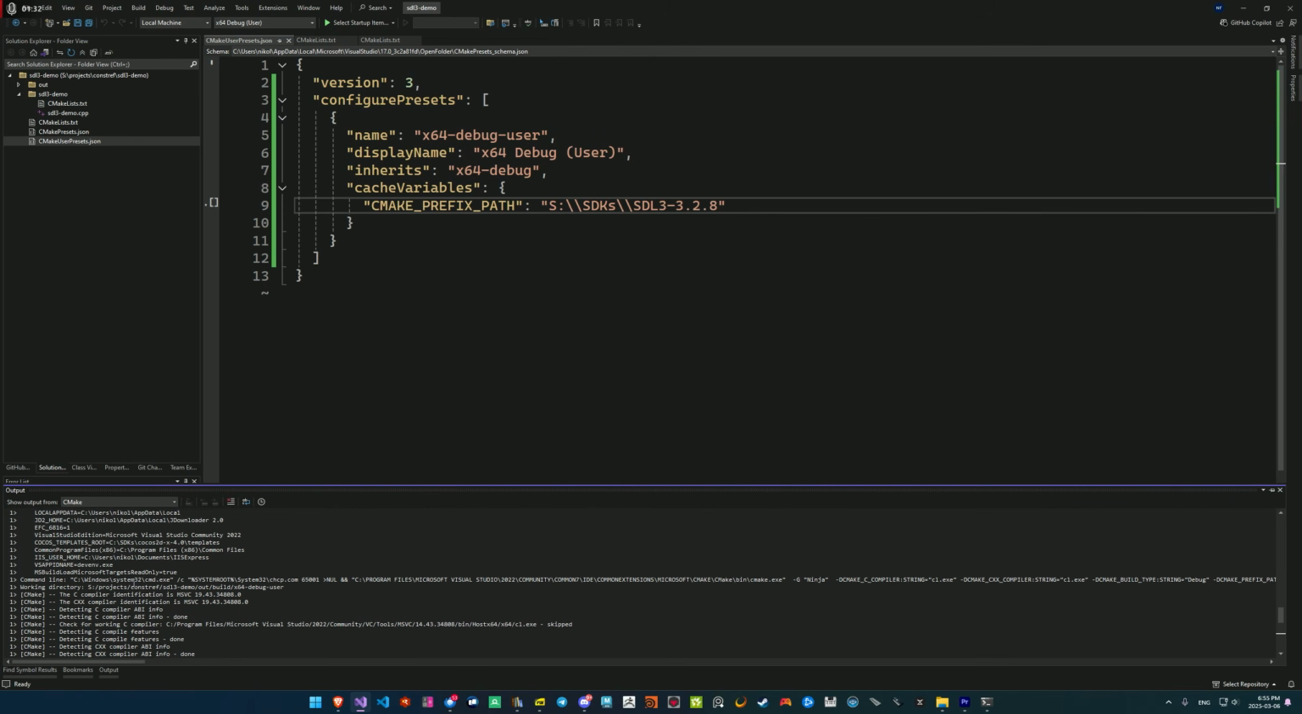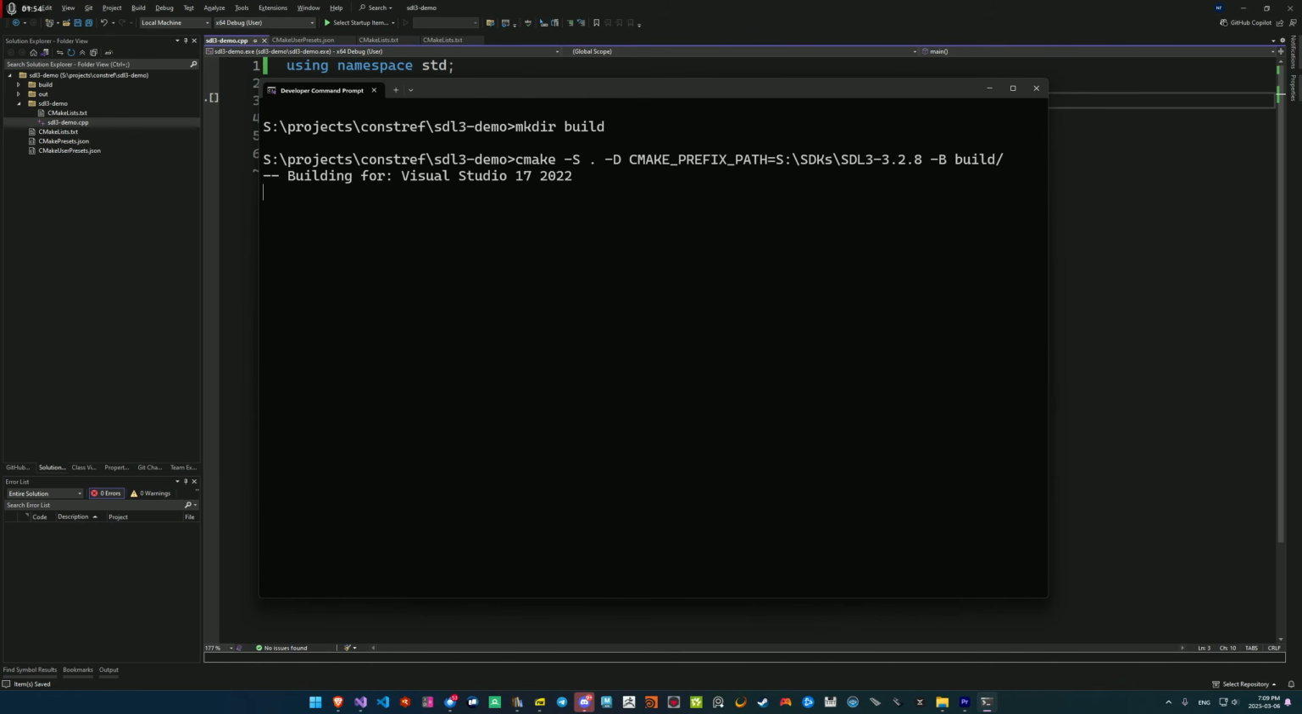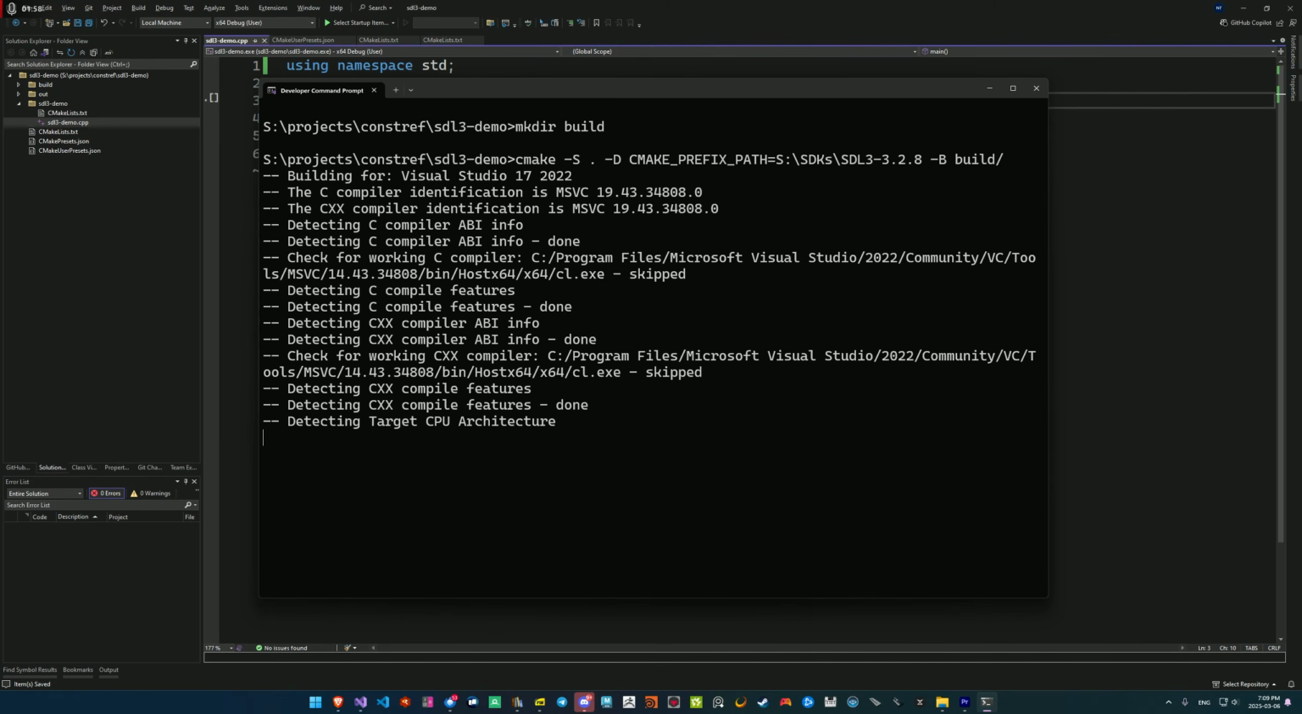If you're working on macOS, Linux, or just the Visual Studio command line tools, create the build directory, then run cmake -S, the path to the root CMakeLists.txt file, then -D and the CMAKE_PREFIX_PATH variable, and then the path to the SDL3 library we just extracted. Then -B and the path to the build directory you just created. When you hit enter, CMake will run, find the library, and generate the build files inside the build directory.